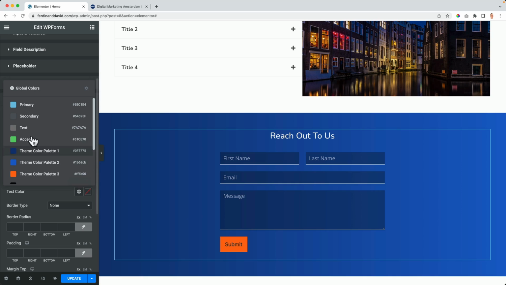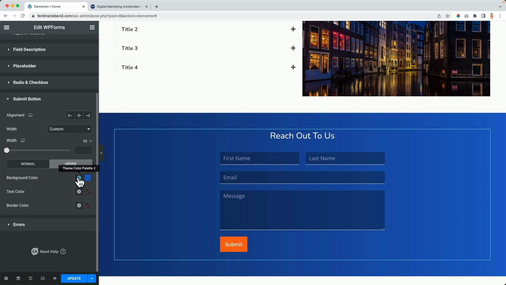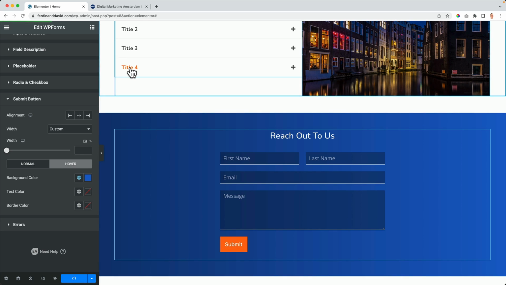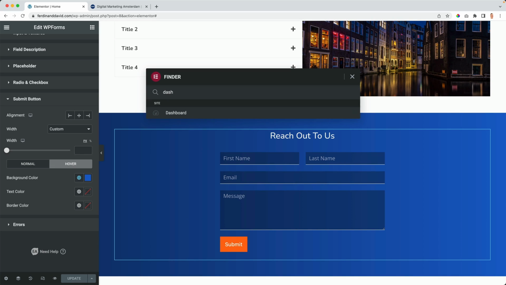The text color should be white. Yes, and when I hover over it, the background color should be blue. Yeah, that's what I want. So I think this looks beautiful. If you want to change the text over here, submit, let's say Command E. Go to the dashboard.